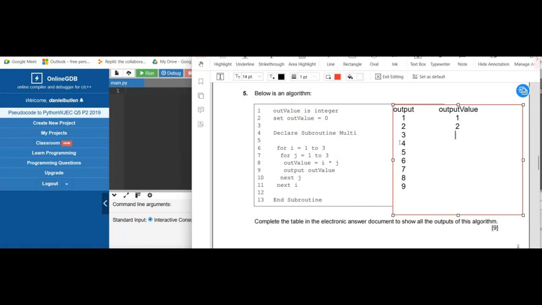Or 2 times 1 is 2. And then 3, you're going to do 3. Or 1 times 3, or 3 times 1 is going to be a 3. So we've got that bit okay. The output's going to be a 4.